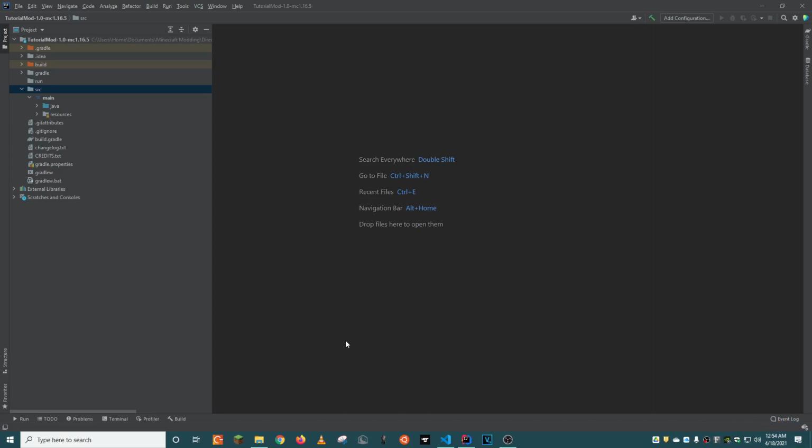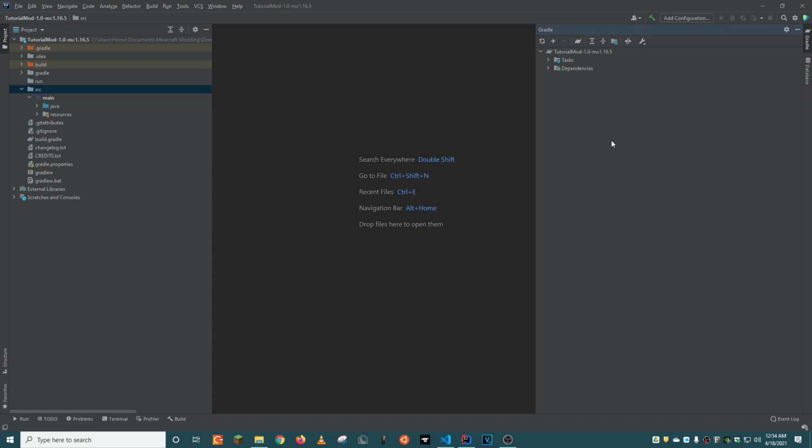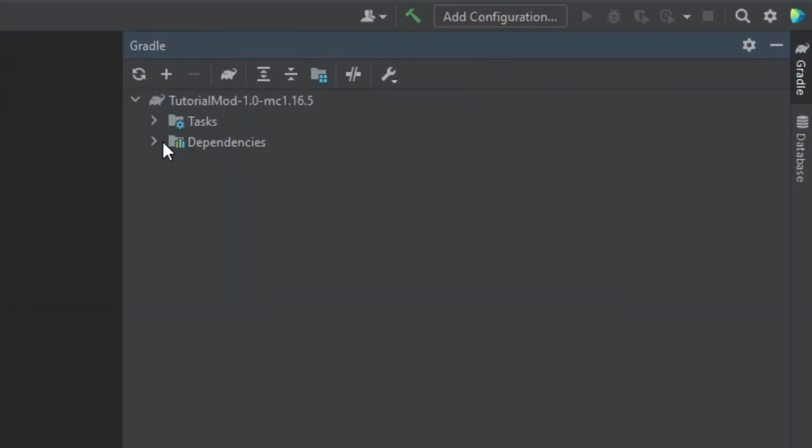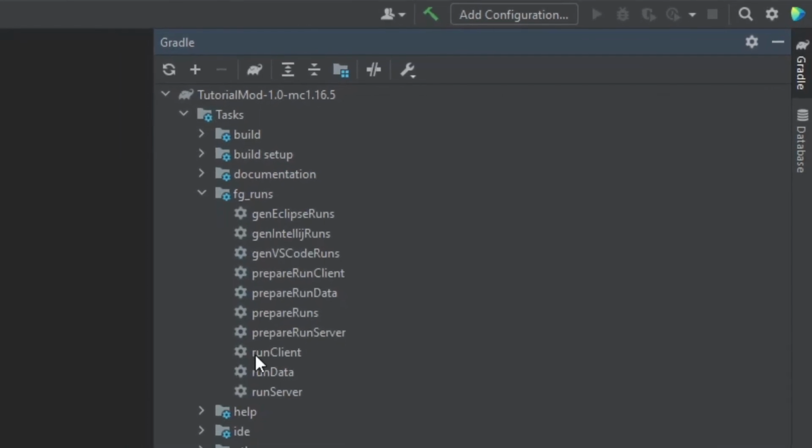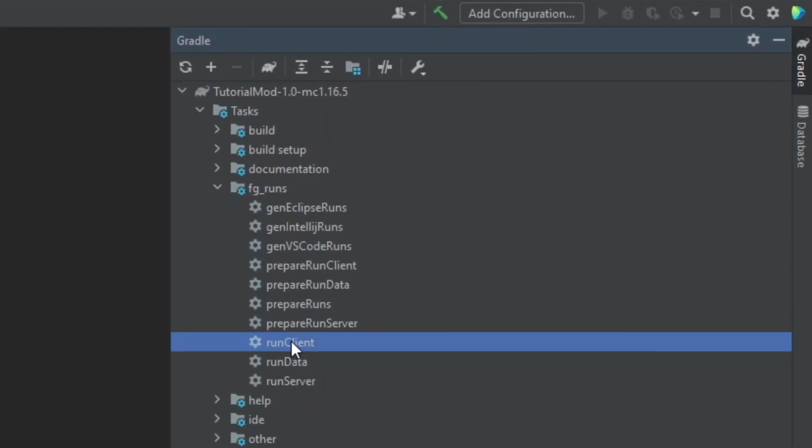Now, once all of your files are imported, firstly, we are going to start our client for the first time. Navigate to the Gradle tab on the right-hand side, go down to Tasks, FG Runs, and then click on Run Client. You can double-click this, and that will start your Minecraft client.